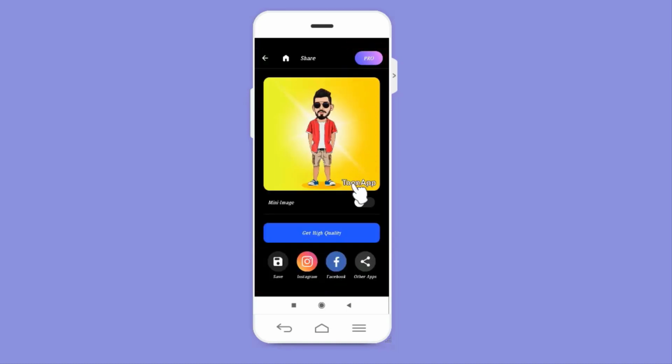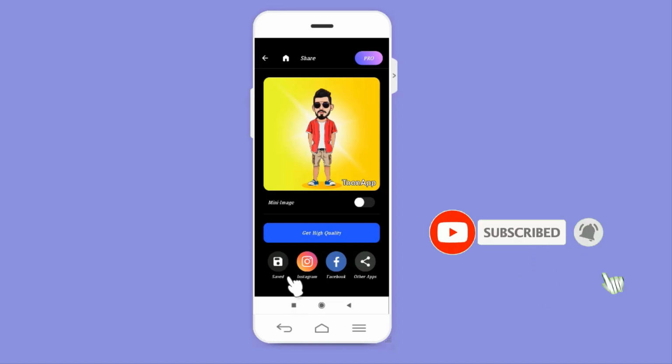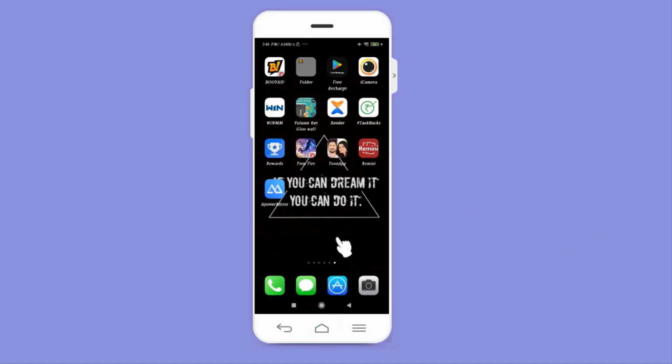Here you can see the Tune app logo and save, Instagram, Facebook and other applications. Here you can just select the save option. After that you can see our image has been saved perfectly. Now let's go back to our home screen, and now let's check how to remove the Tune app logo from your device images.